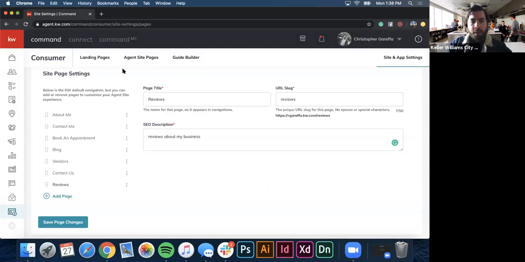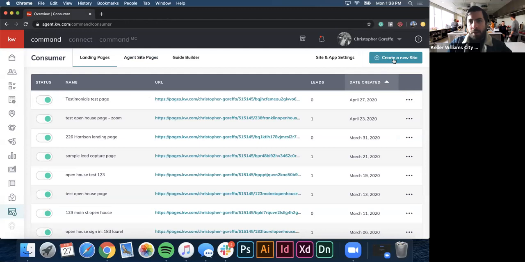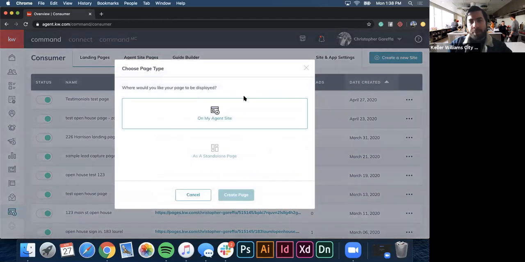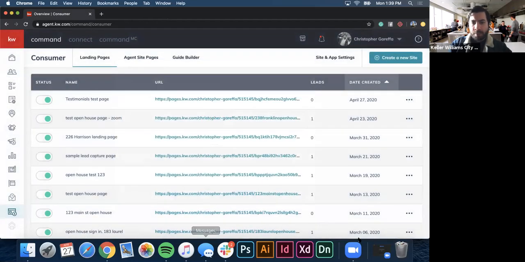But as far as customizing your website, if we go back to consumer here, and if we go to create a new site, anytime we want to add a page or any sort of information to my website, we can use this on my agent site, create a page, and then that will allow me to create a new page for my site.